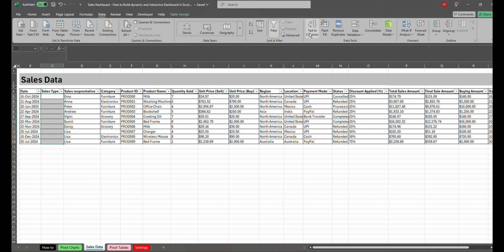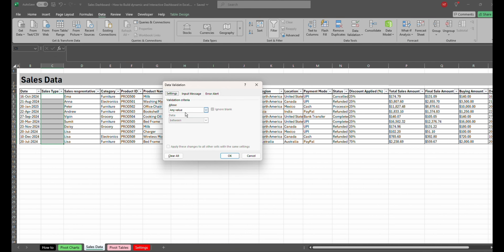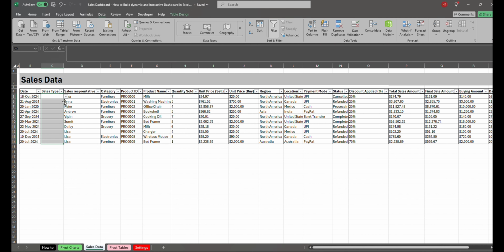And then go under data validation. You can click on data validation. Now there are two ways to do this. So I'm going to show you the first way. You can click on list. You can select the source. You can type in direct, wholesale, and online and press OK. And you will see that your drop-down list is ready.